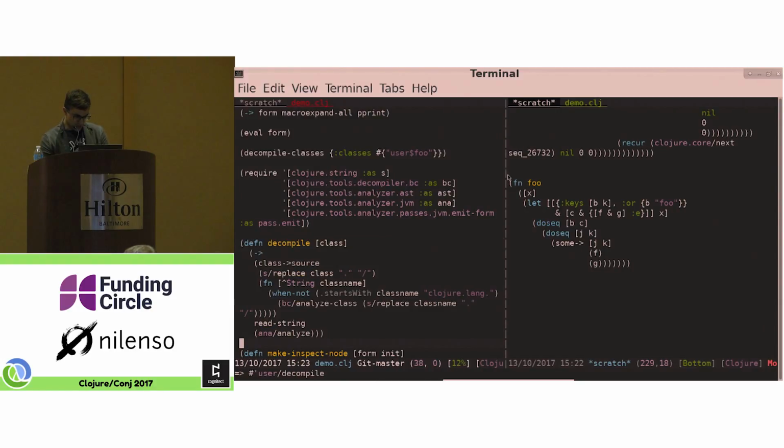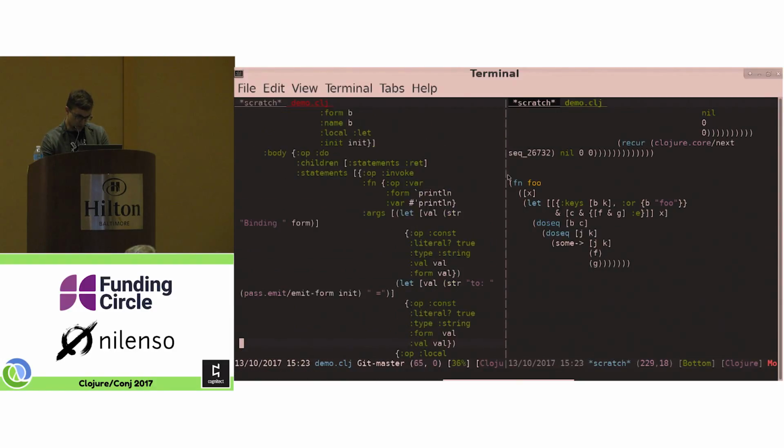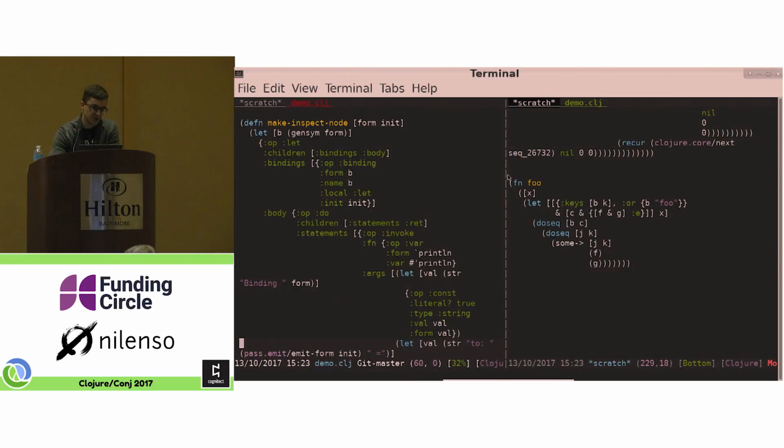So I'm going to just define this helper function. And we have this make-inspect-node, which is taking a form and an init AST node and just inlines this handwritten AST node that builds a debug information node.